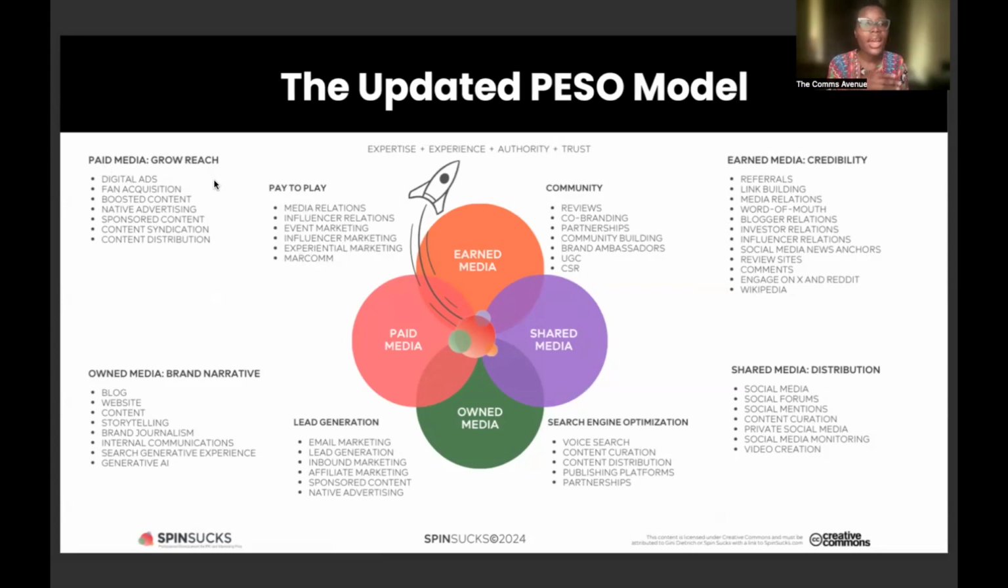We're doing digital ads, we're boosting our content, we're doing native advertising, we're doing sponsored content, content distribution. So you're already thinking that, okay, I want to do paid media, and this is an outcome that I can achieve. So they're helping you to think, right? And then they're now helping you to see another layer of tactics that will come under paid media as well.